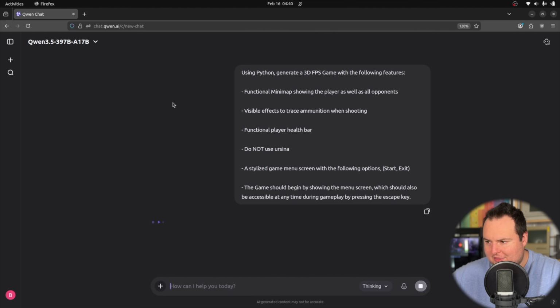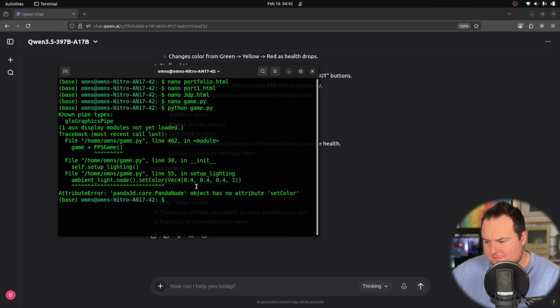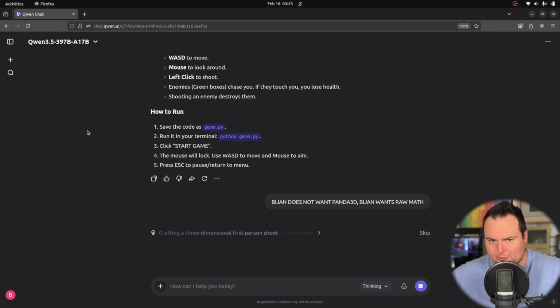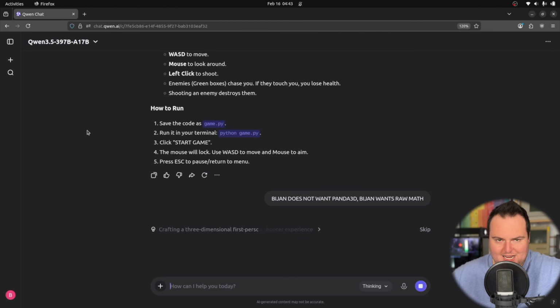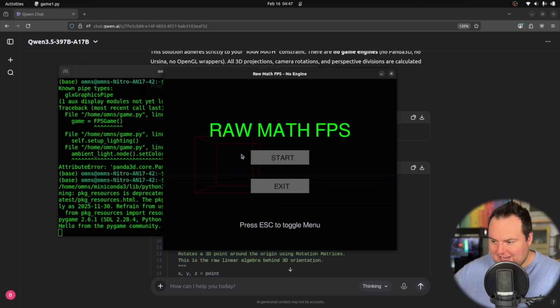Let's try its Python capability with the 3D first-person shooter game test with specific instructions not to use Ursina, so it should just make a functional minimap, visible trace effects on the ammunition, and a functional player health bar. All right, let's check out our Python 3D FPS because it used Panda 3D. We'll just try to see if it can generate the result without using Panda 3D as well. All right, so here is our raw math variant, and I'm giving it one chance. So, okay, start.